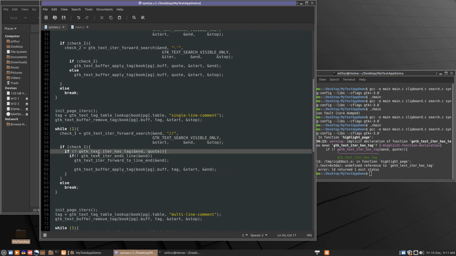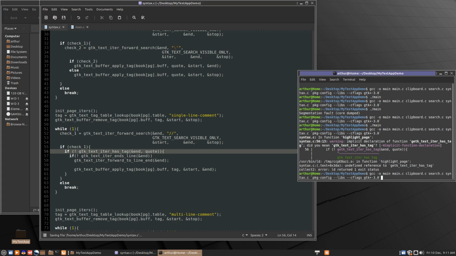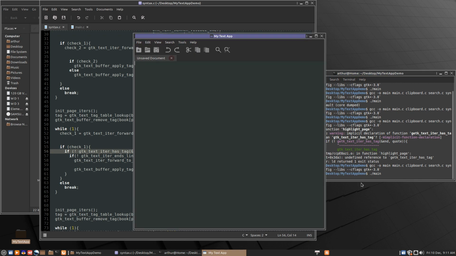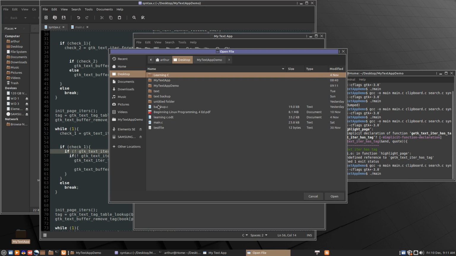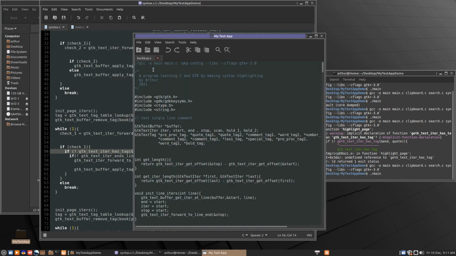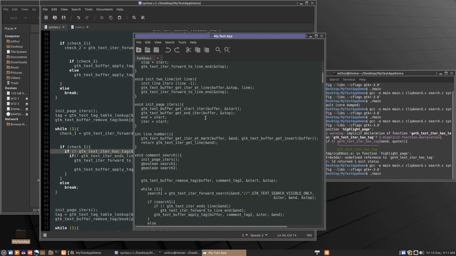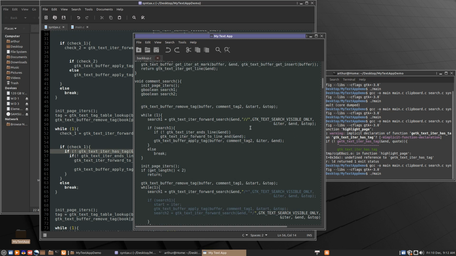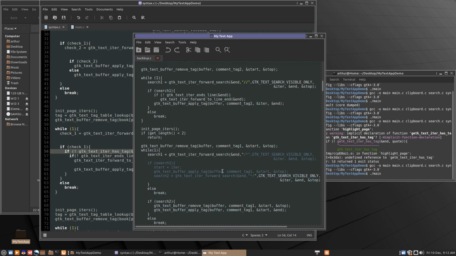Okay, that's just a little typo there. So we'll close that. We'll use the same document. So our comments are working. This comment is no longer being treated like a comment because it's inside of quotes. So that's this part of the script, and it's worked.